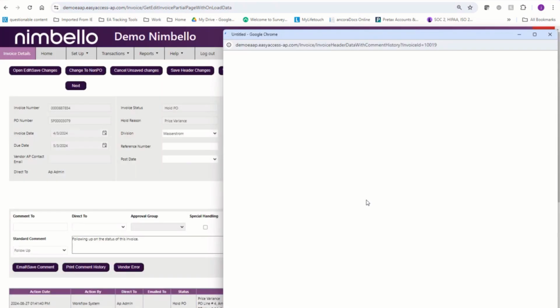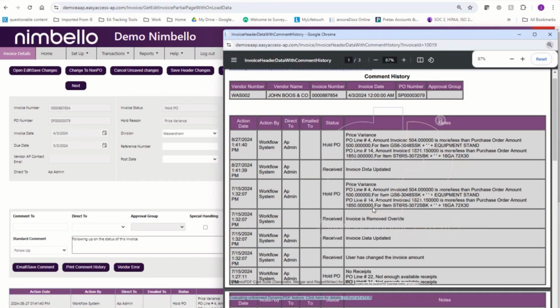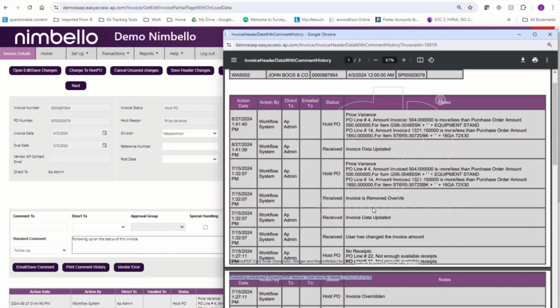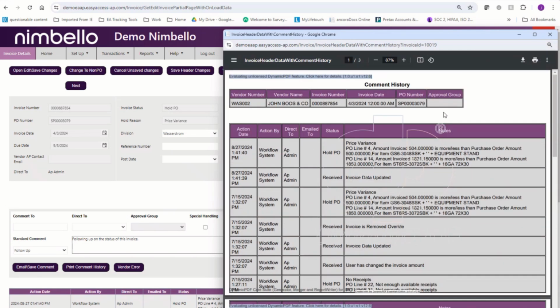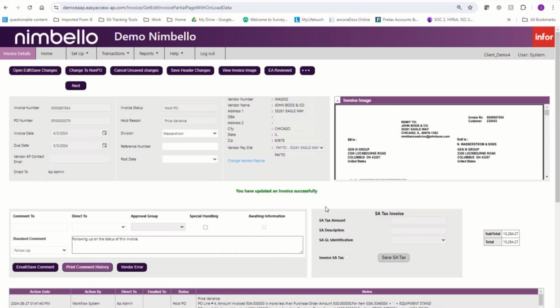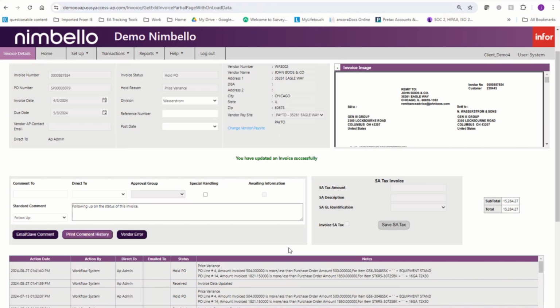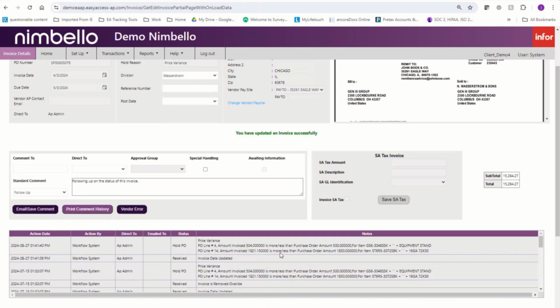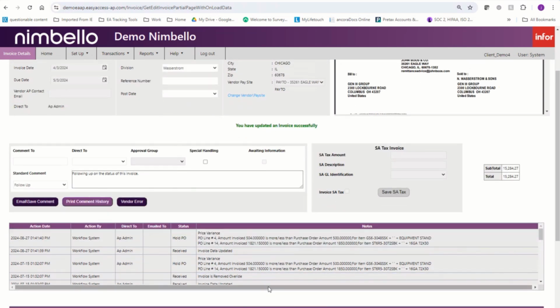This will give you a printable PDF of the comment history, so you can see what an invoice has gone through and the header information. If you use self-assessed tax, that section is right here on the right. And you can see the comment history here in the center.